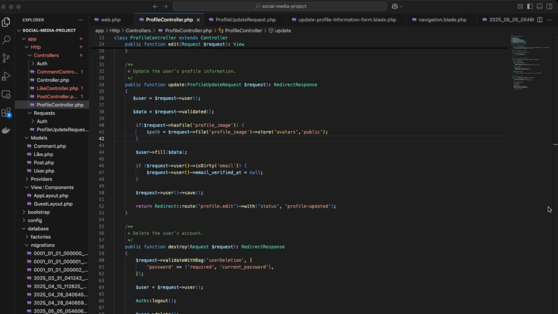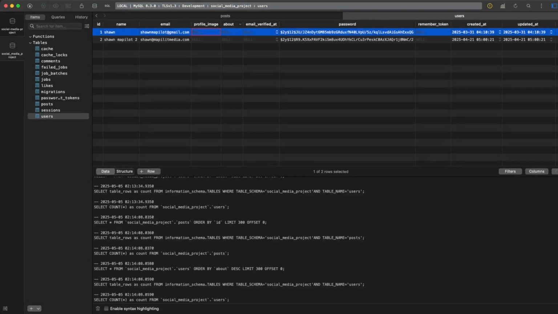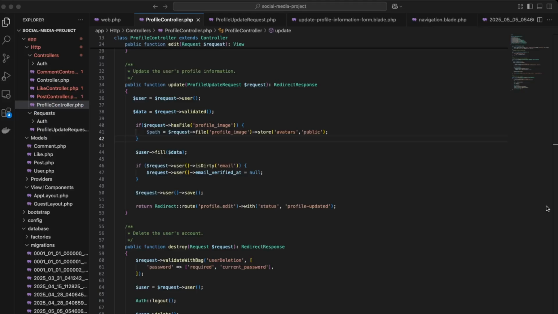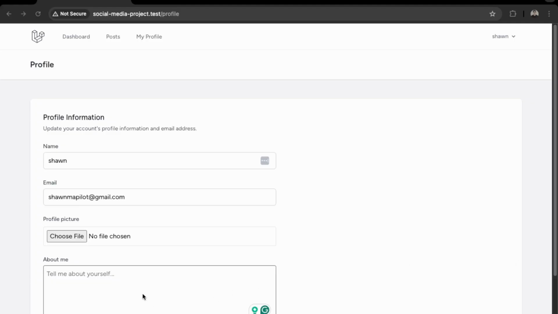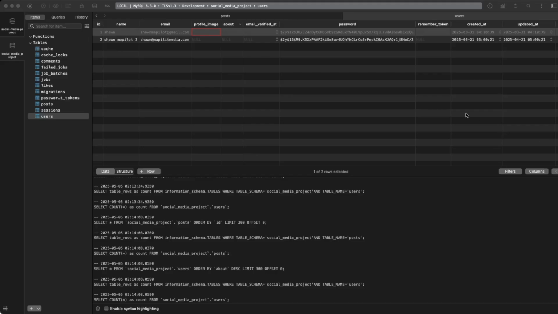Okay, so I'll double check our database here and see if we have our profile image now. Okay, I'll refresh. Okay, so let's check our about us text. The image doesn't seem to be showing first. Okay, so I'll just add in my name is Sean. Save. Okay, so this shows save, but it's just with the image. So let's check the database that our about were. Okay, so the about is showing now, but it's just with the profile image. So let's see why that's not processing to the database.